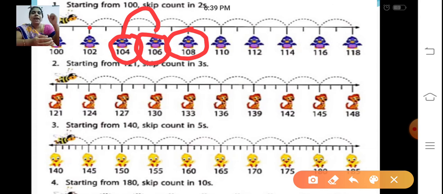Now 108, 109, 110. Just see, after 108, 109 is in between, so it is skipping to 110. Then 111, 112. So now it is skipping; I don't want 111. Now from 112, I'm going to skip 2 more: 113, 114. Now from 114, I want to skip 2 more: 115, 116. Very good. Next from 116, I'm going to skip 2 more: 117, 118.